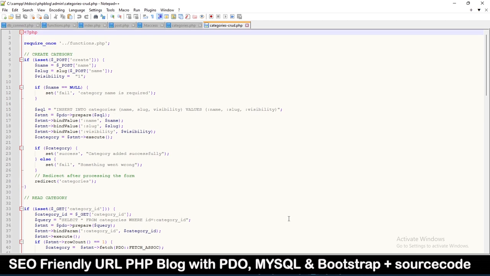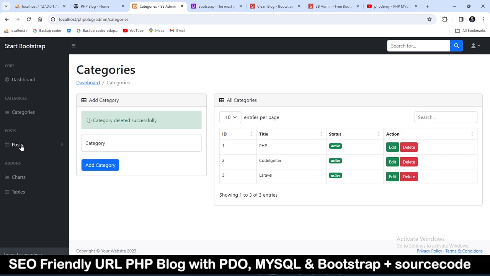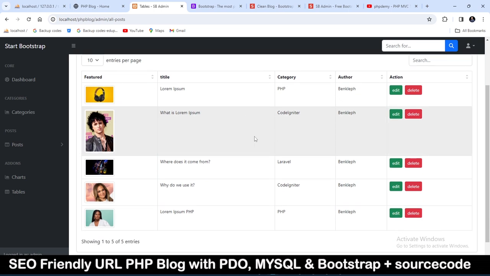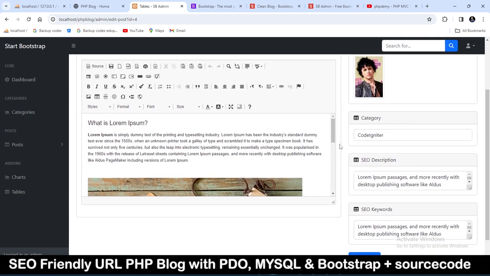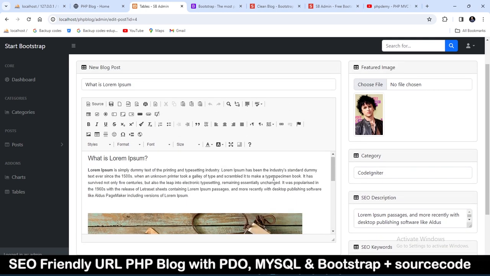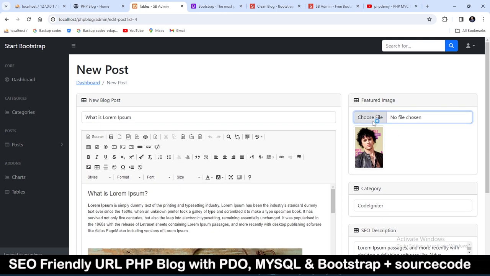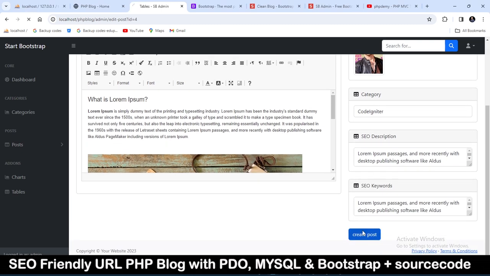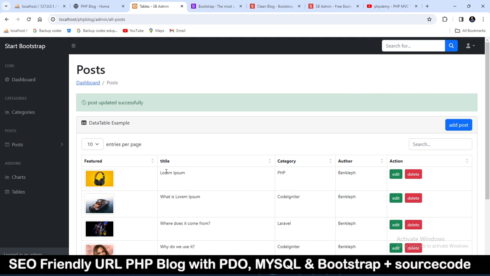Next was to work on the all posts. This is where we get all of our posts. These are the posts that we have. We can as well edit our posts. As you can see, we can change this image. We can change that image. Now that image has been changed.